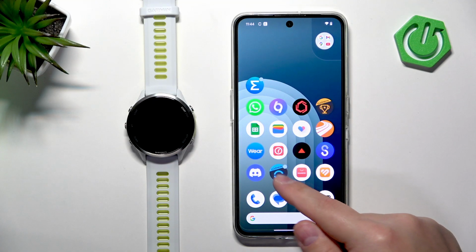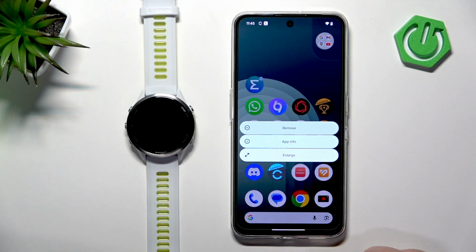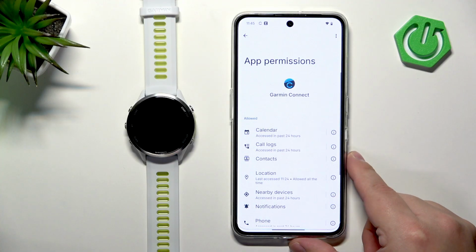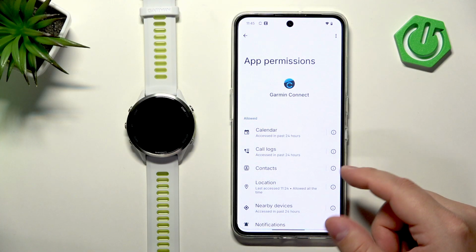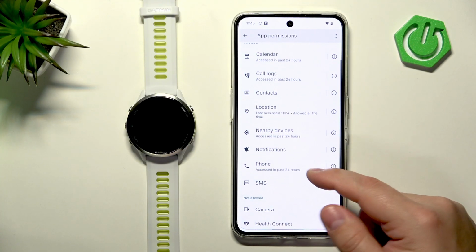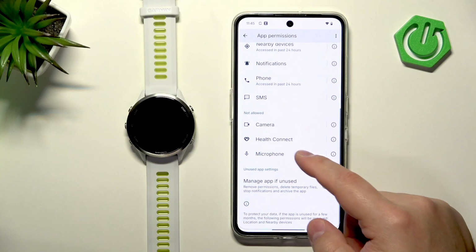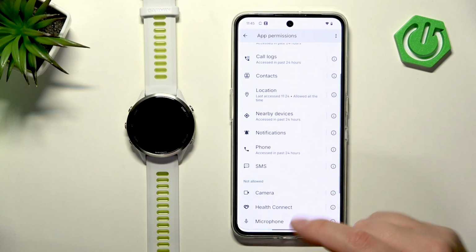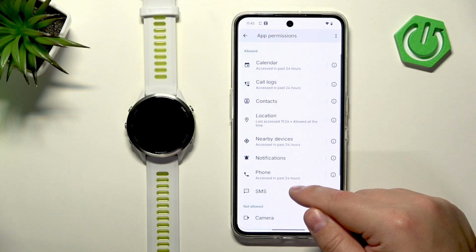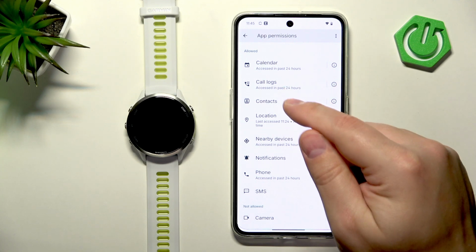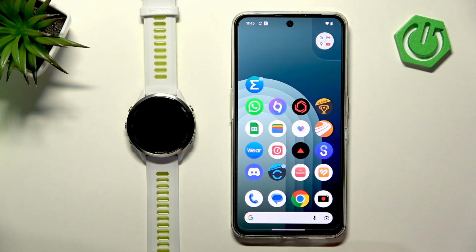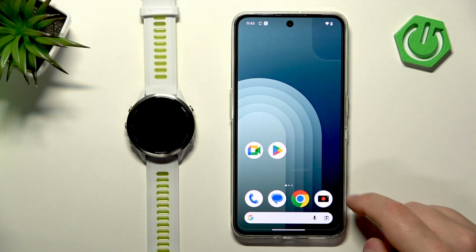To do it, press and hold on the Garmin Connect icon, tap on App Info, then permissions, and for the notifications to work, you will need to allow contacts, call logs, phone, and SMS. As you can see, I have them already allowed, but if you don't, you can simply tap on one, tap on allow, and do the same for the rest. So basically SMS, phone, contacts, calendar, call logs. And once you allow them, you can close the page and now go to settings on your phone.